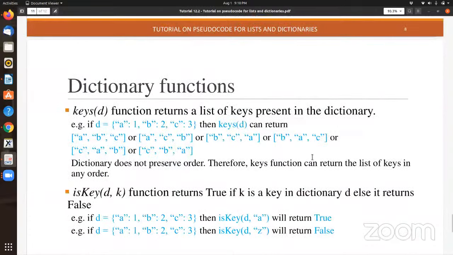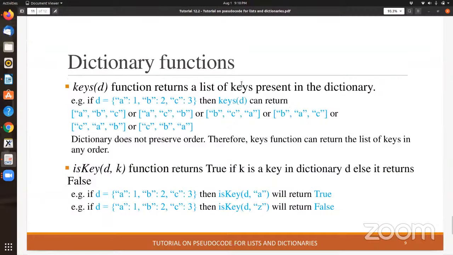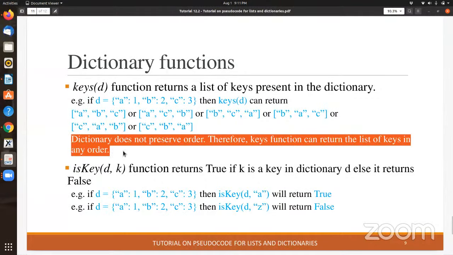So the keys of D function returns a list of keys present in a dictionary. Let us say you have dictionary D with key value pairs like this. If you write keys of D, it will return either A, B, C or A, C, B or B, C, A, or any combination. The sequence in a dictionary doesn't matter. A dictionary doesn't preserve the order. Therefore, the keys function can return the list of keys in any order. That makes sense.